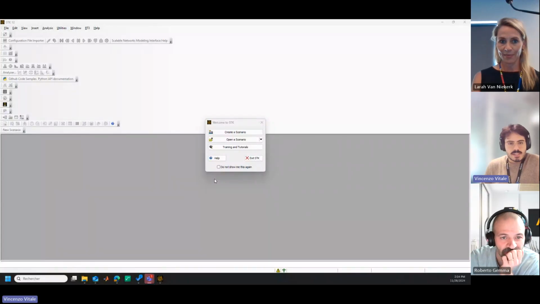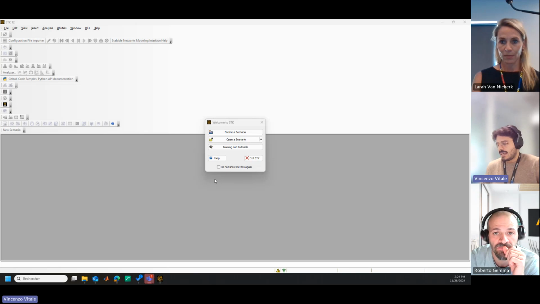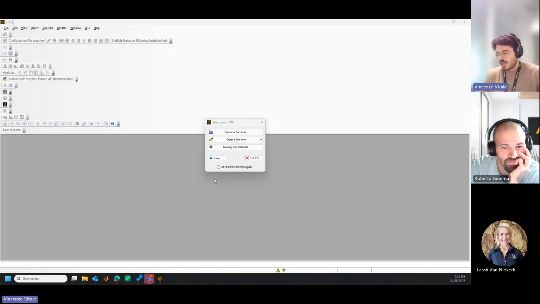I work in Toulouse in France for Ansys France, and I work as an application engineer for STK, in particular for aeronautics and defense topics. So today we are going to show just a little use case in which we are considering generating a constellation for imaging, a little constellation for imaging, in which we will try to understand the access time for a multi-op link and the coverage over the area.